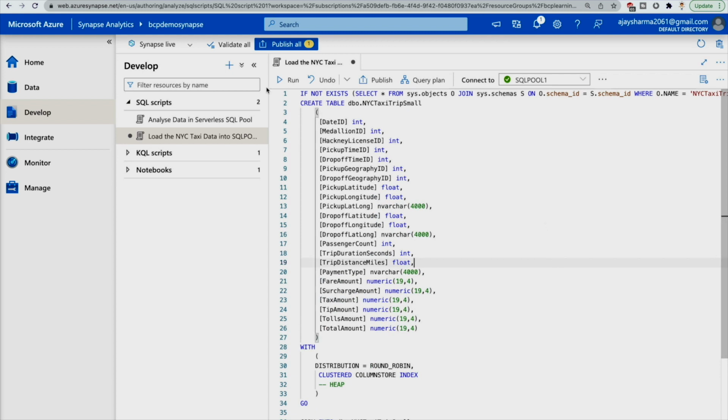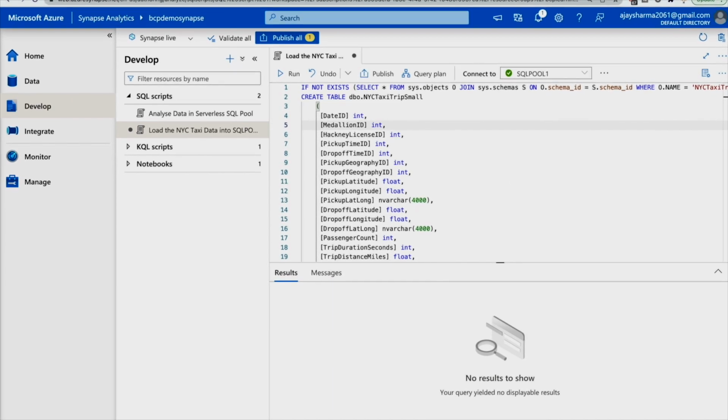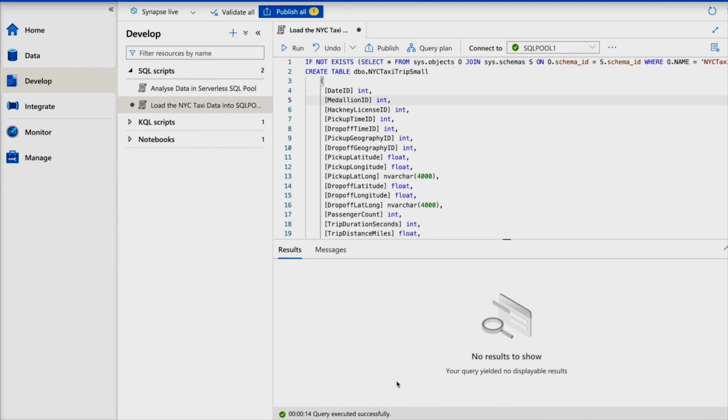Once you've done this, you simply click on Run. But once again, you always have to select the dedicated SQL pool that you have created, in this Connect to option, and select it over here. Now simply click on this Run button. It will take some time, but then it will load the data into the corresponding table. Now you can see that the script finished in 14 seconds, query executed successfully.